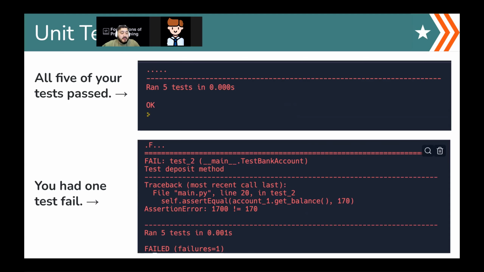Sometimes you might have an error. Maybe you coded something wrong. And instead of an F or a dot, you'll see an E, I think, if I remember correctly. So be aware of that.